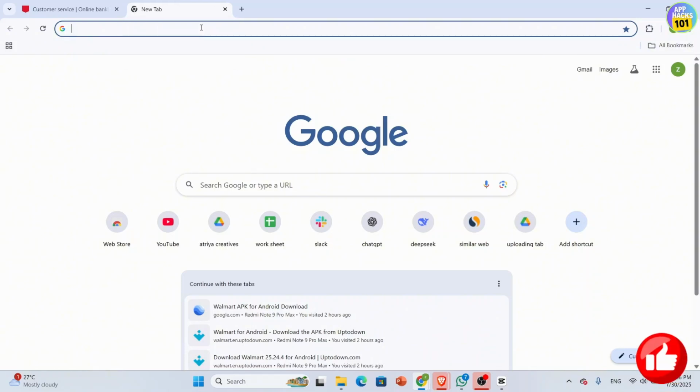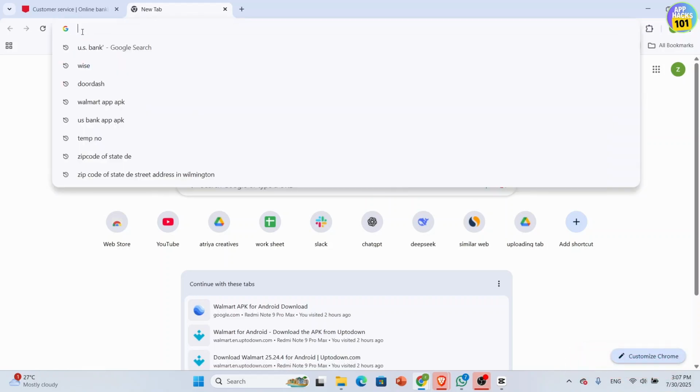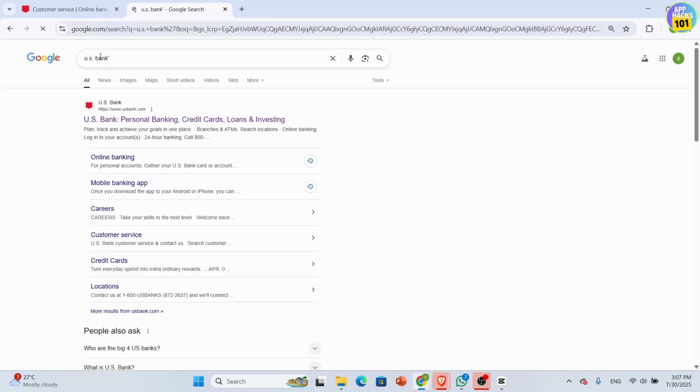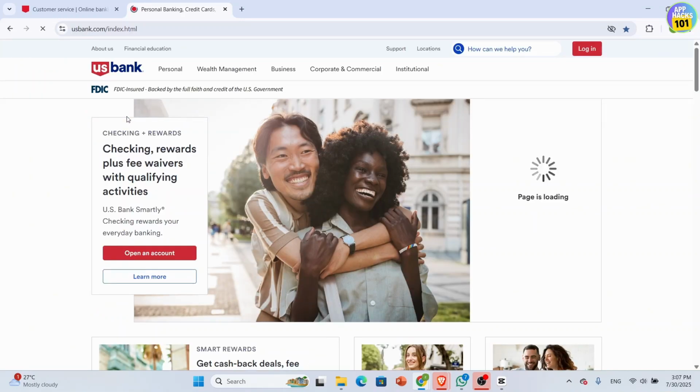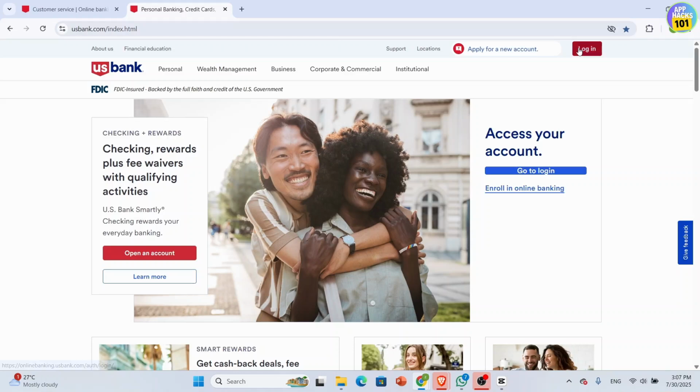So first things first, open your web browser. Once inside the web browser, you can just click on the search bar at the top and from here you can simply search for US Bank. And now on the search result, you can just click on the first link and once you click on it, you'll be taken to the official website of the US Bank. Now here, you can just click on the login button and after that you'll be taken to the login screen.